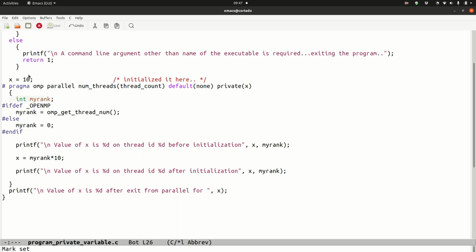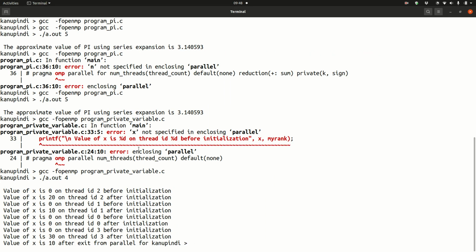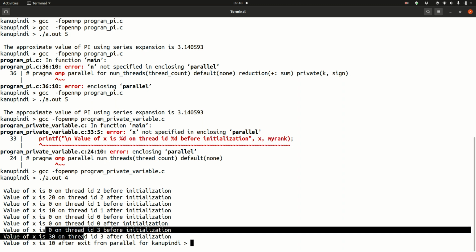As a result, the value of the private variable is unspecified within the parallel block as soon as it enters. For example, before I initialize x in the parallel block, if I look at the value before initialization on different threads, on thread 2 before initialization x is 0, although we have set it to 10, it is not carried over. Before initialization on 1 is also 0, and it is 0 on 0 as well as on 3.